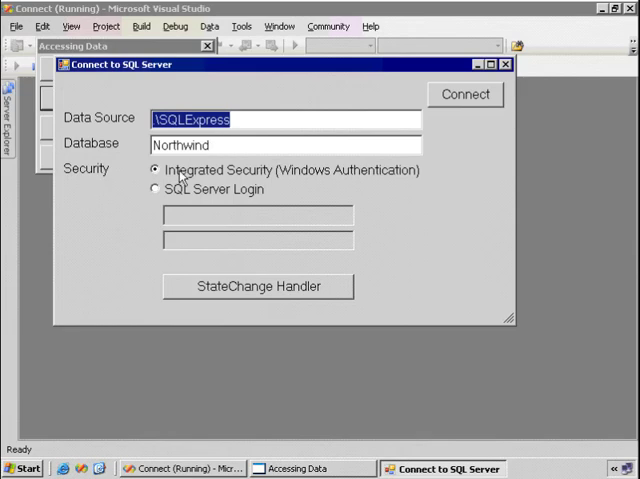And security, just like in our builder, can either be integrated security, where we're using Windows authentication, or if I click SQL Server Security, then it'll allow me to type in a username and password. But we're using integrated security, which is what Microsoft recommends that you use. It is a stronger form of security than using SQL Server logins.